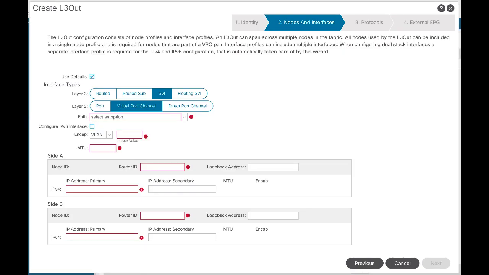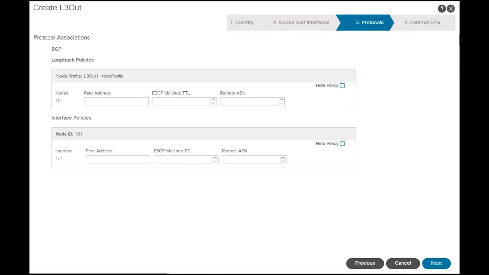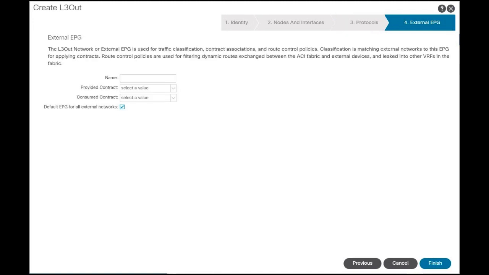Nodes and Interfaces page. This page is used to configure the node profiles and interface profiles for the Layer 3 and Layer 2 interface types. Protocols page. This page is used to configure specific policies based on the protocols that you selected in the Identity page. And the External EPG page. This page is used to configure the contract and subnets for the External EPG.